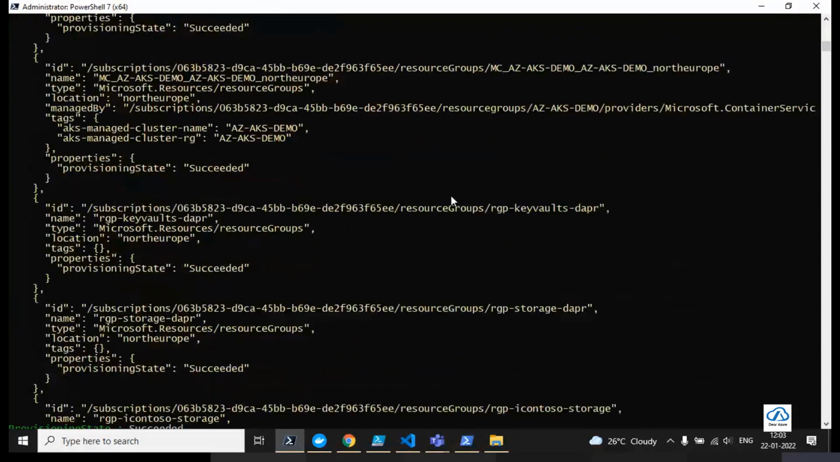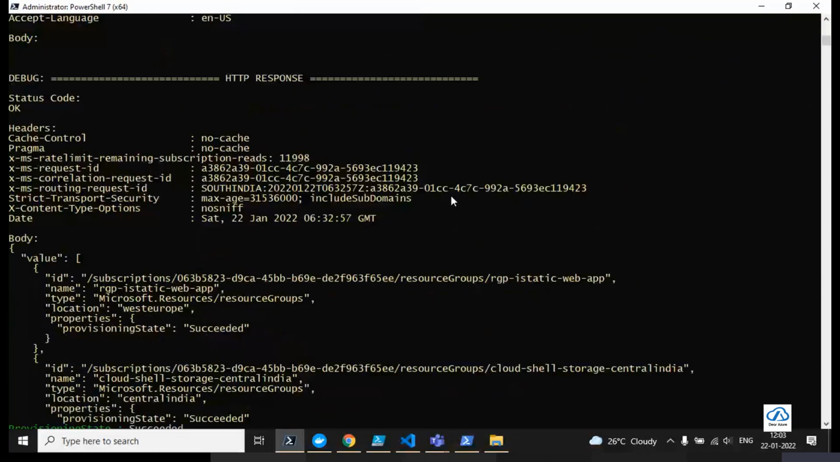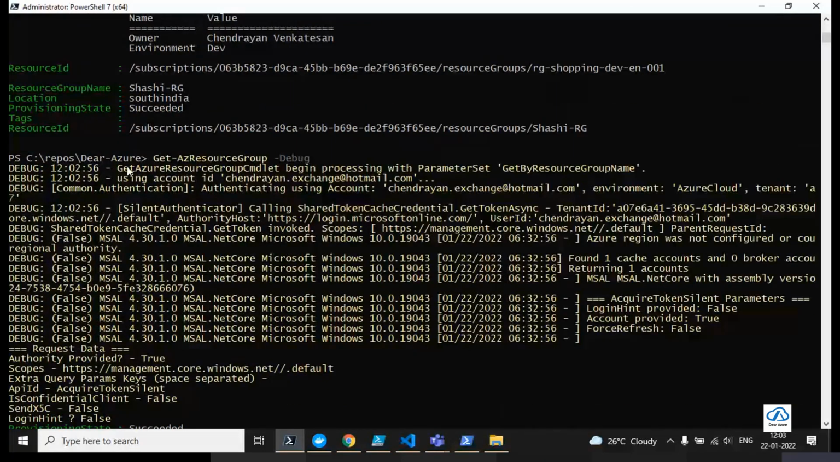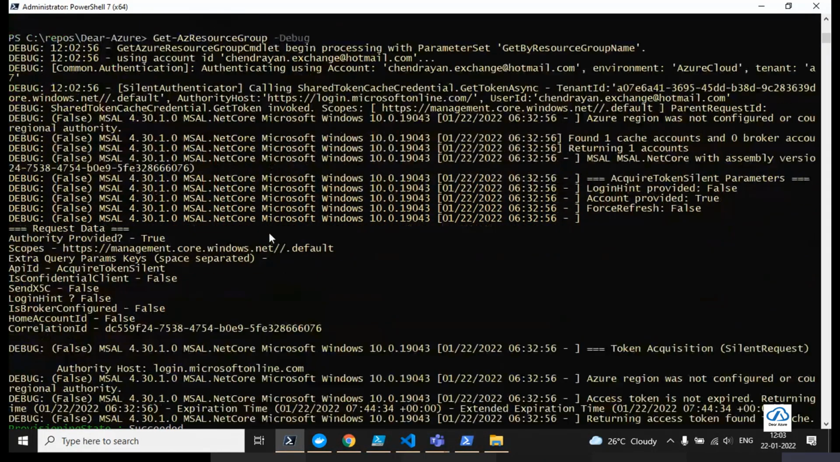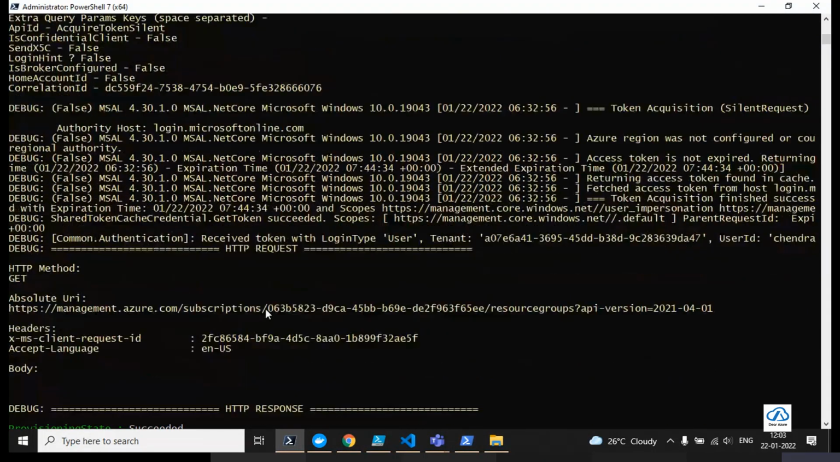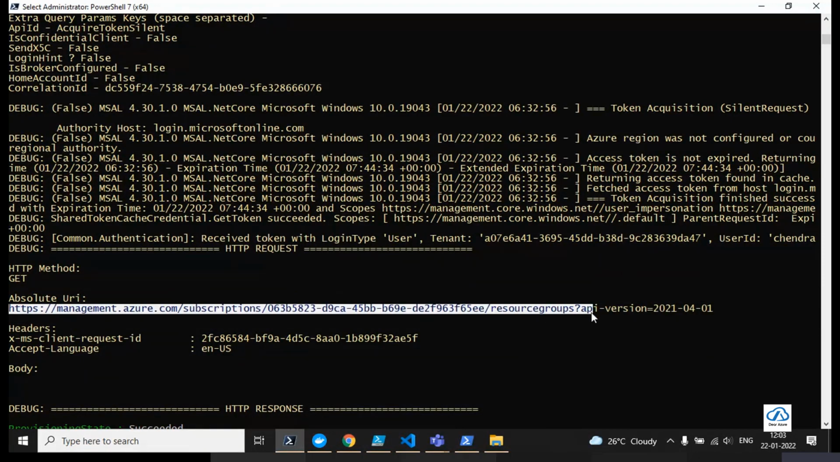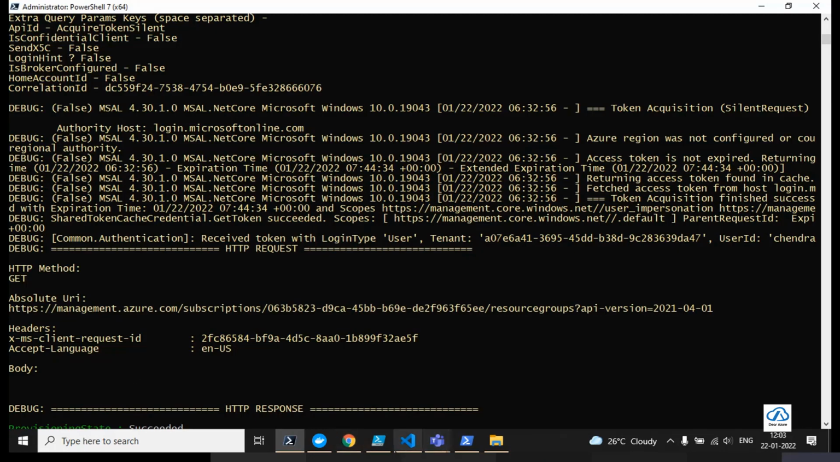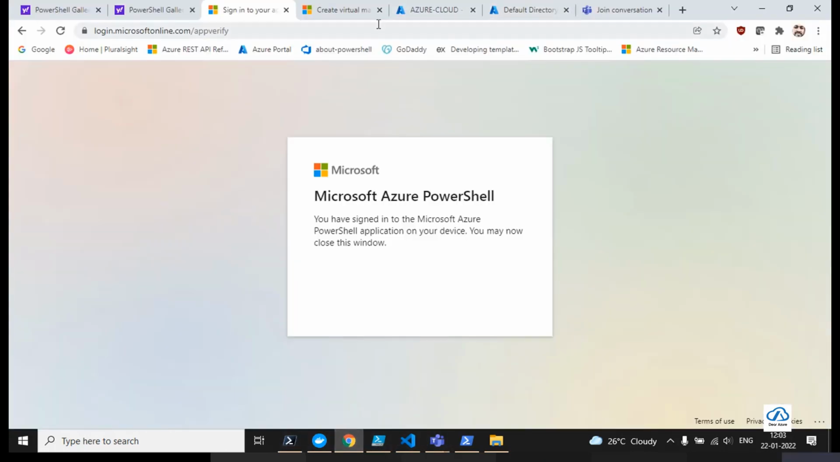You see here I've got the API response. Whatever you see in the yellow color, this is the API call. Let me show you how this works. When I'm giving Get-AzResourceGroup with the -Debug parameter, it goes and hits a particular URL: management.azure.com, subscription ID, resource groups, API version. What is this going to do? Let me copy this.